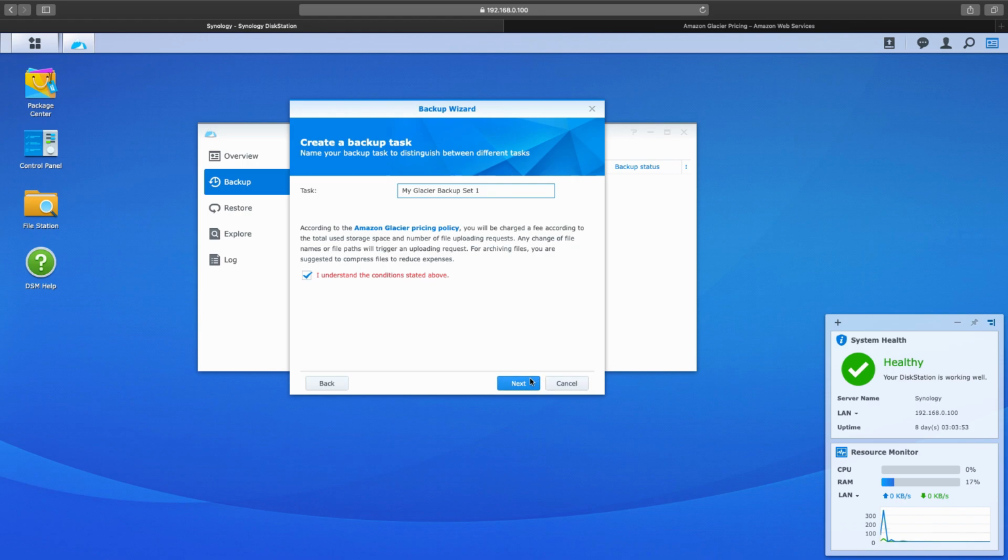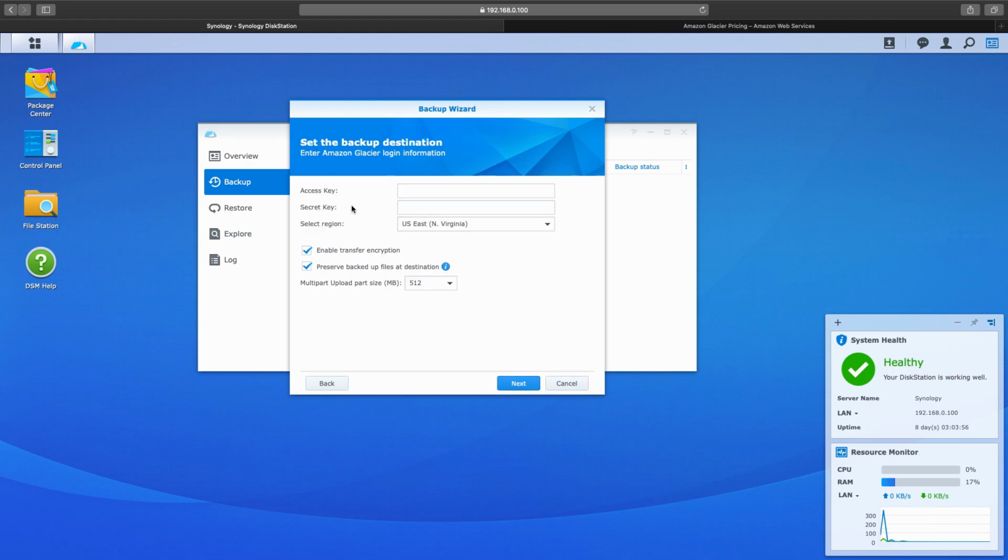Okay, so what do we need to make this work? Access key and secret key, and the region. Enable transfer encryption, sounds good. Preserve backed up files at destination. That'd be nice: please don't delete the files we're backing up. Enable this option to leave a copy of backed up files at the destination, even when the file is removed from the source. Okay, that's actually cool. Multi-part upload, part size 500 megabytes. I'm not sure what I'm going to use for my case. We'll see.